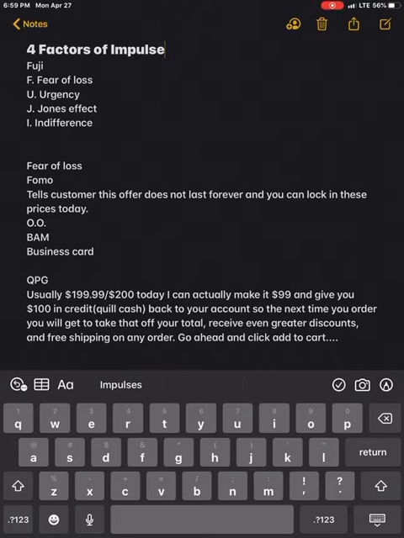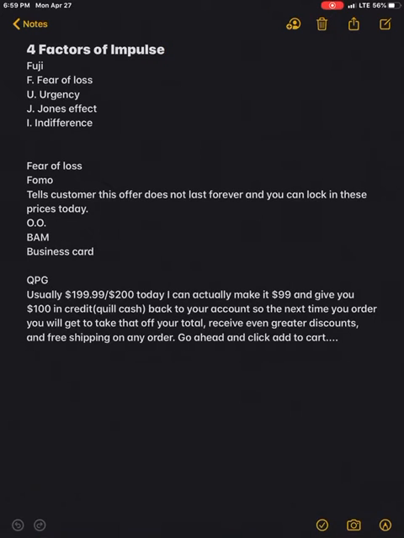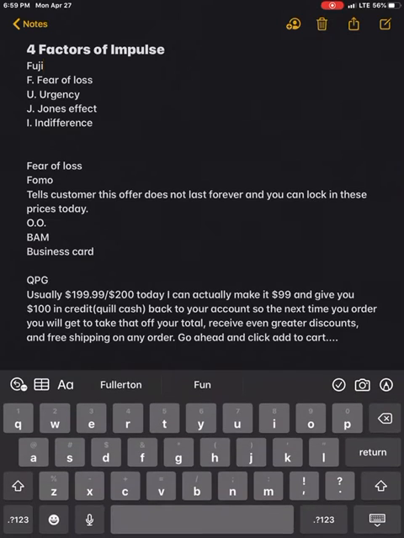As you see here, the first thing that I want to point out is when I first started, it took me forever to learn these four factors. One way that really helped me get it in my head and that I couldn't forget was remembering Fuji. It's an acronym: Fuji. The F stands for fear of loss, the U stands for urgency, the J stands for Jones effect, and the I stands for indifference. So those are the four factors of impulse.